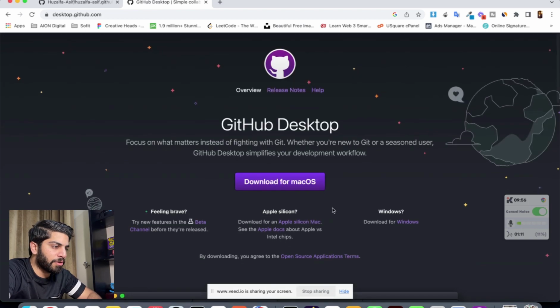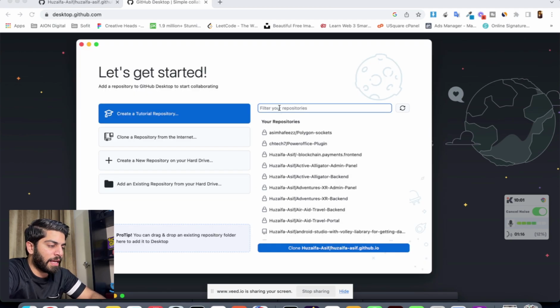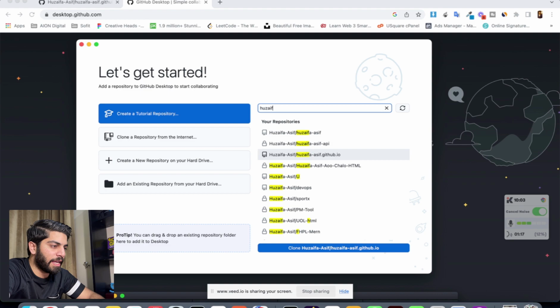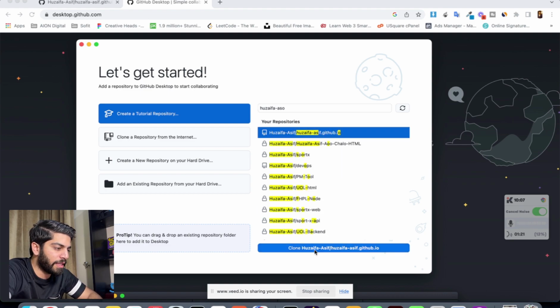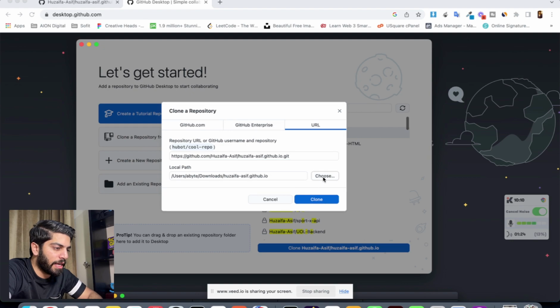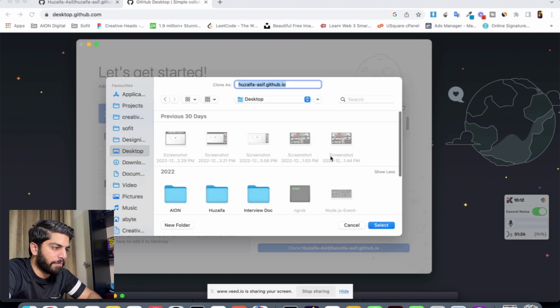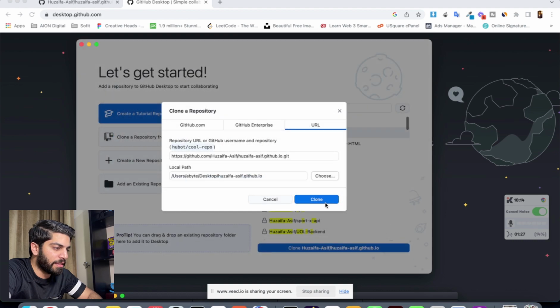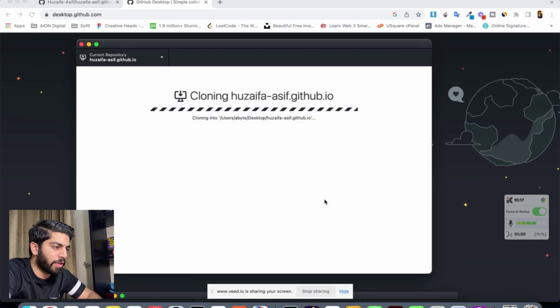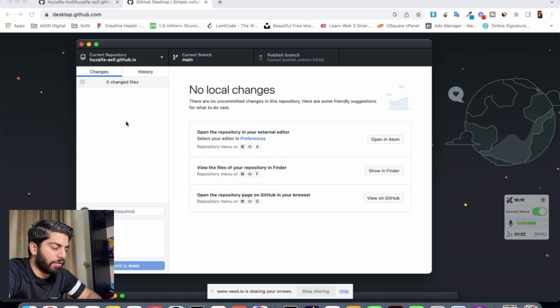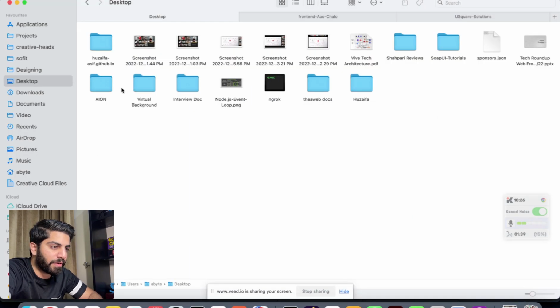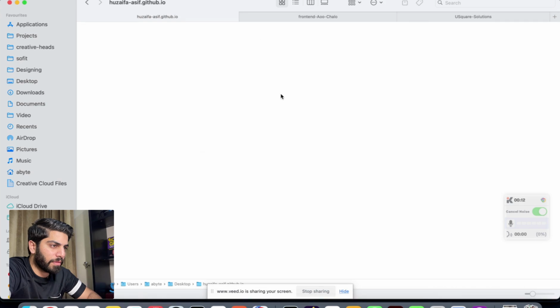I have this already installed, so I will open this up, and then I will search for the repository that I have created. So this is josefaasif.github.io, and then I will click on clone repository. I will give this a path, and then I will select this and click on clone repository. It will clone all the data of that repository into that particular location. Right now, the repository is empty, so an empty folder will be created on the desktop.